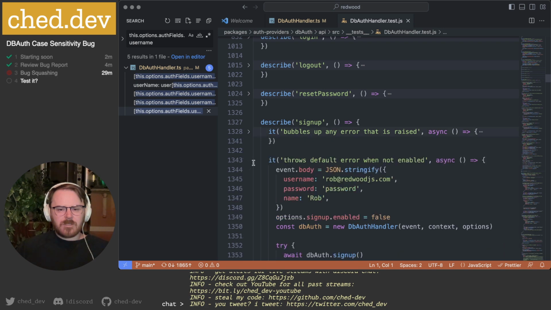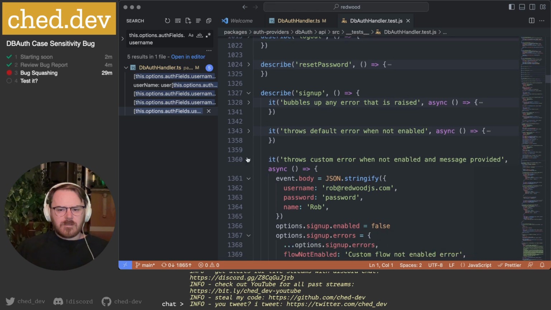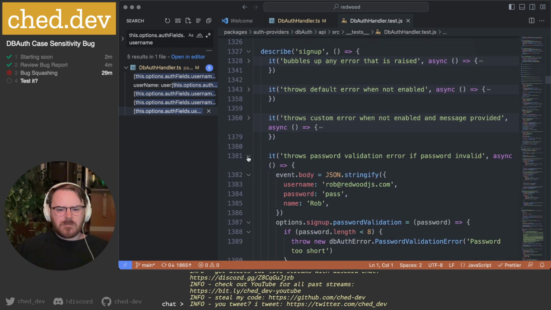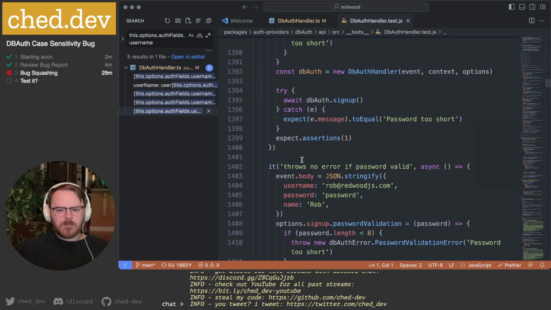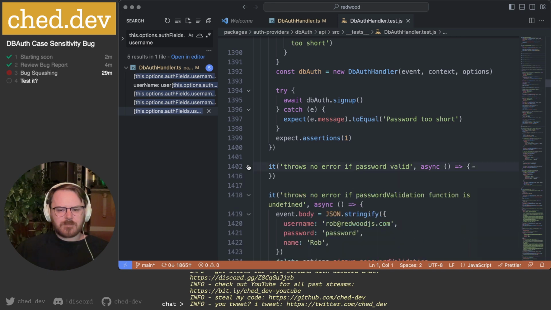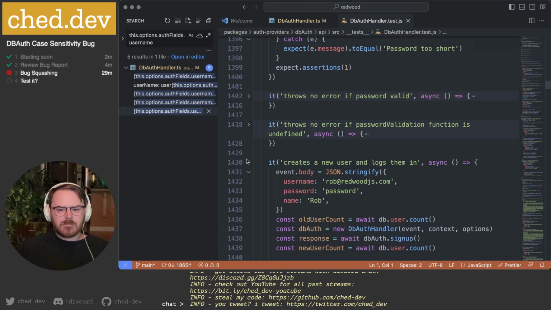Any error, throws default error. There's a custom error when not enabled. Throws password validation error if password invalid, we're getting closer. Throws no error if password valid. Throws no error if password validation function is undefined. Creates a new user and logs them in.